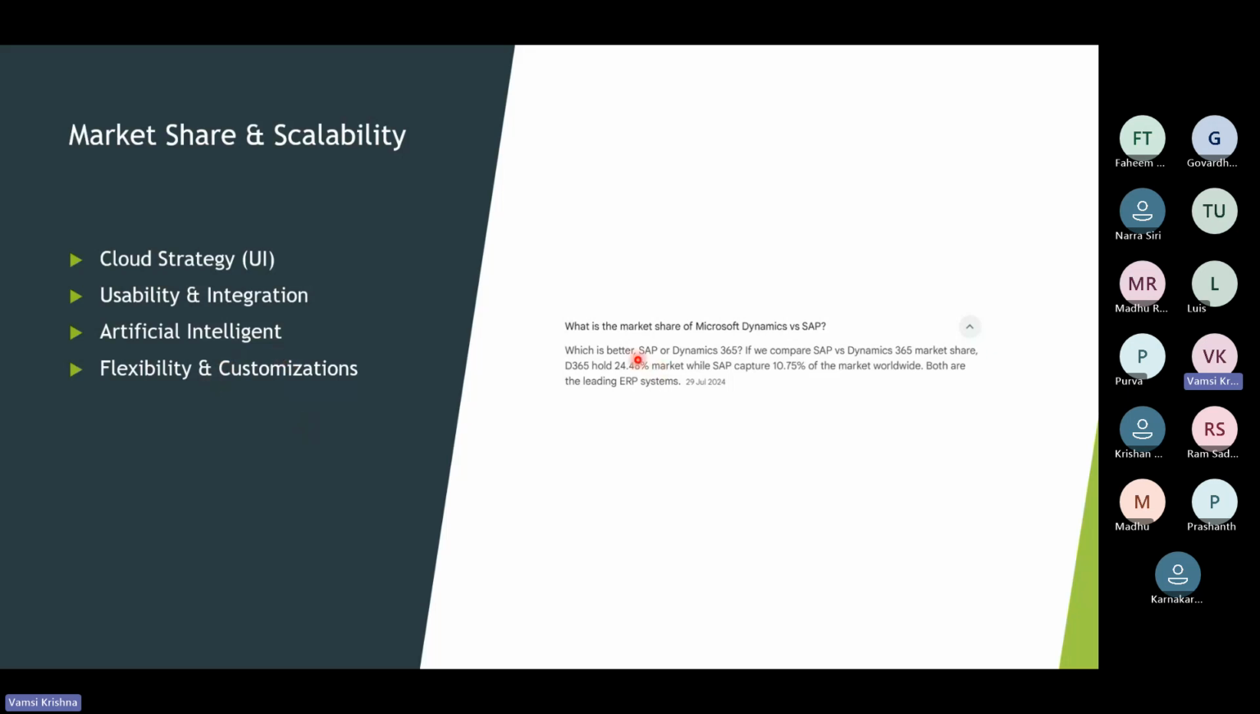And this is one of the recent surveys which we saw. These are the competitors, Microsoft Dynamics and SAP. You can see that in SAP and Dynamics market share, D365 holds 24.48% market share globally, and SAP captures 10.75% of market share worldwide. Both are leading ERP systems.